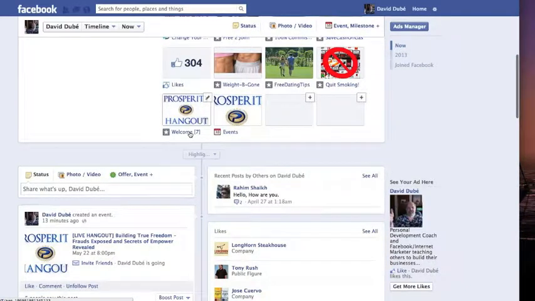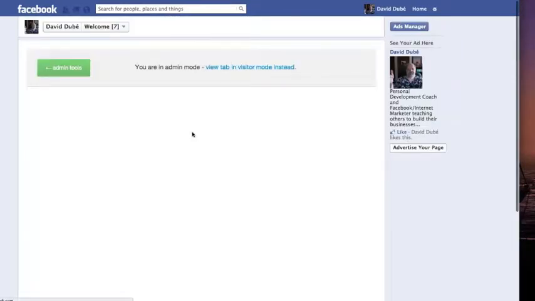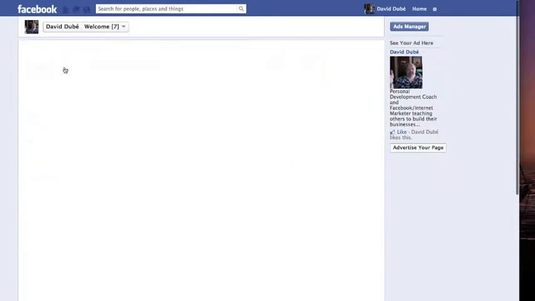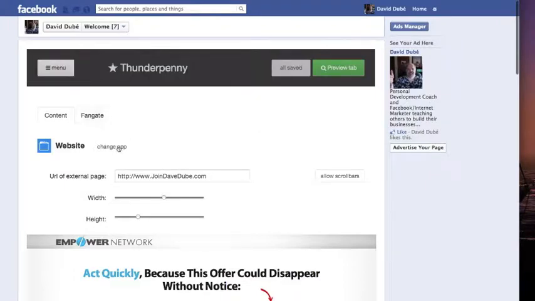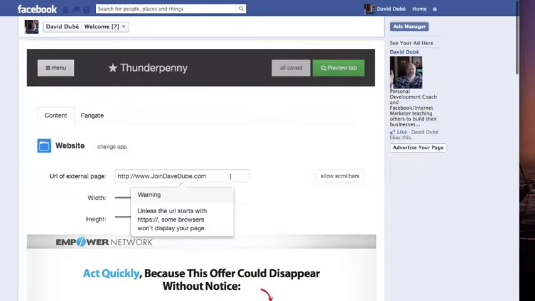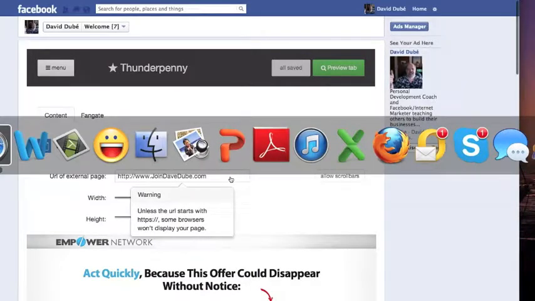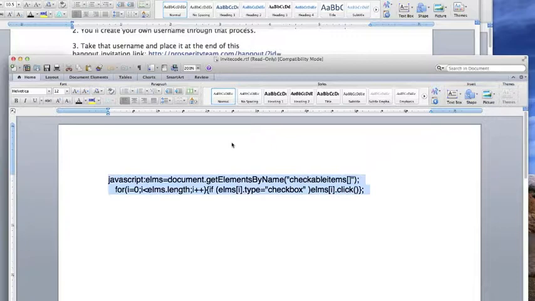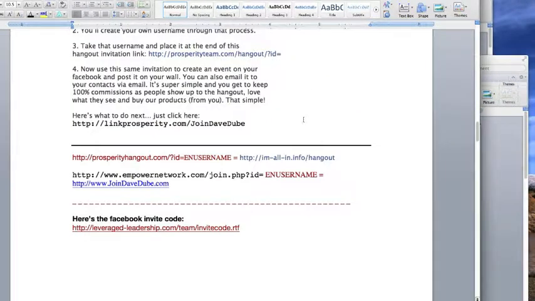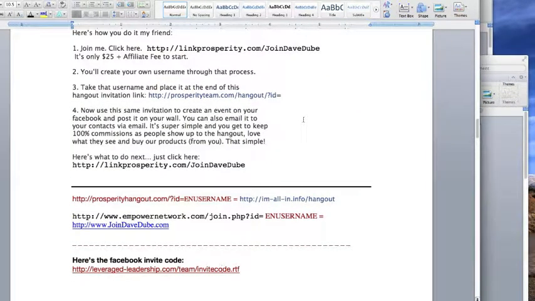And now you want to click on this part right here, and then click on admin mode. What you want to do is set up your website, this Facebook tab, to go to the link where the Hangout is going to be. Pretty cool, right? So again, we'll go back to the copy that we did, and the Prosperity Hangout page is going to be right here. I showed you an example of what I did.